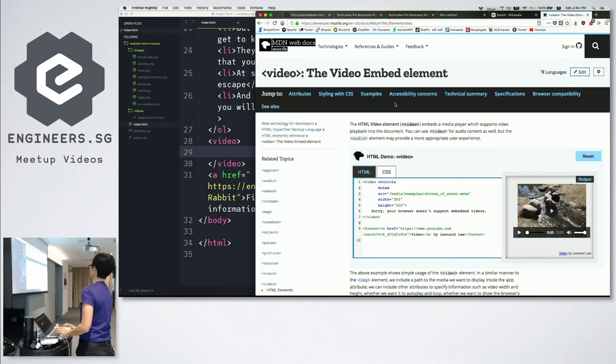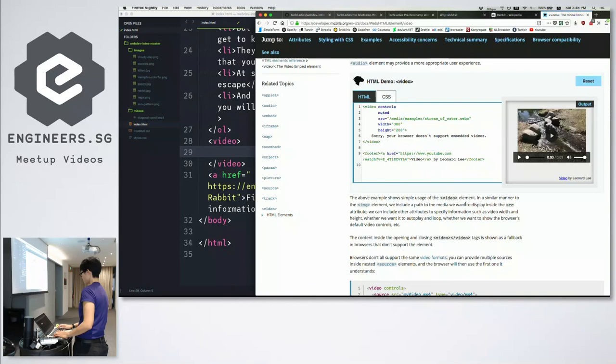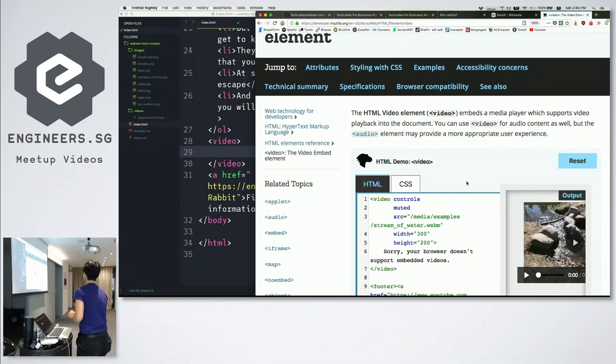So, the video element. Let me try and zoom. Like I mentioned, all different elements will have attributes that are only relevant to themselves. A video element will have attributes like controls and muted. If it's an image, not relevant. That's why these attributes, if you try to use them on an image tag, don't do anything. The browser knows to ignore them. It won't break your code. The browser just ignores it because it's like, no time for this person, doesn't know HTML.